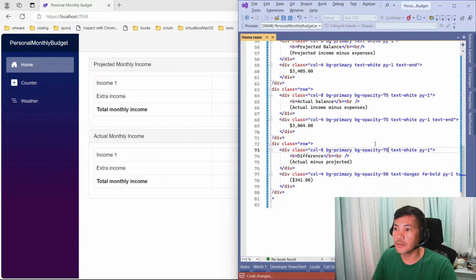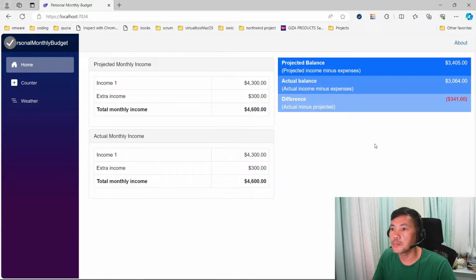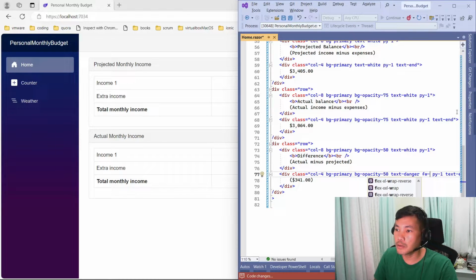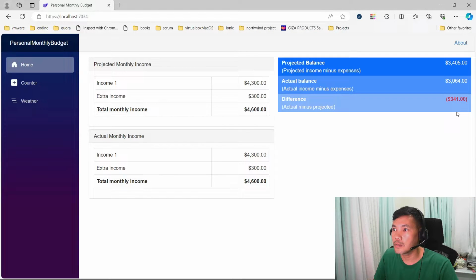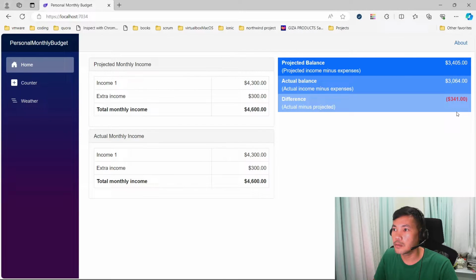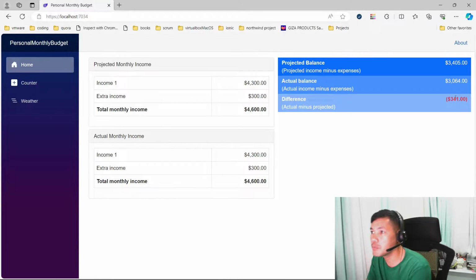This one is 50 also. Yep, much better. Let's make it a bit bolder. A bit difficult on the eyes. I don't know about you, but yeah. Okay, refresh. Yeah, it seems to be fine.